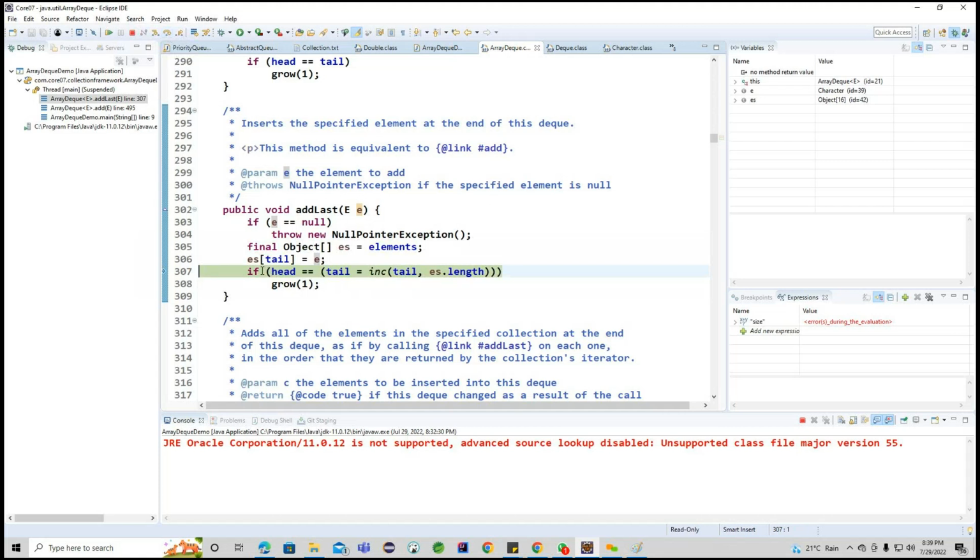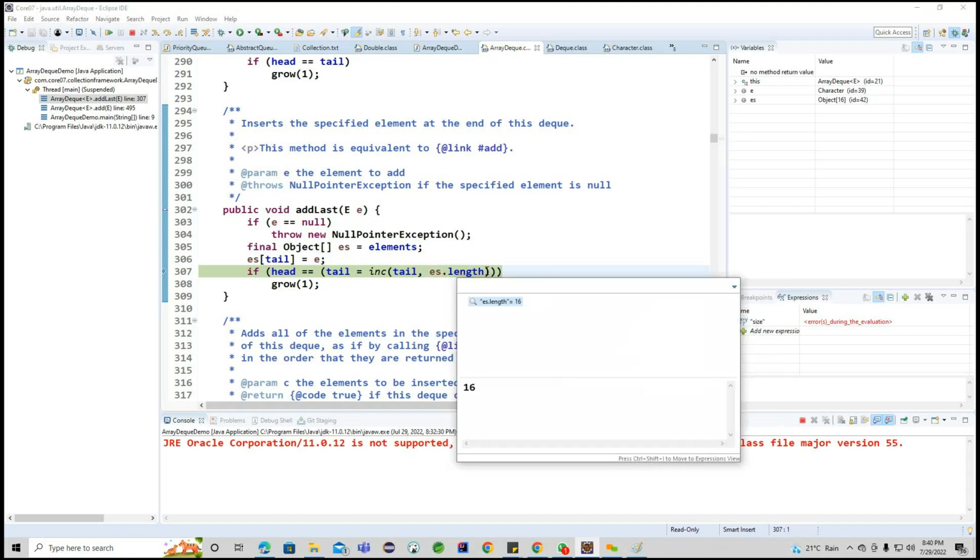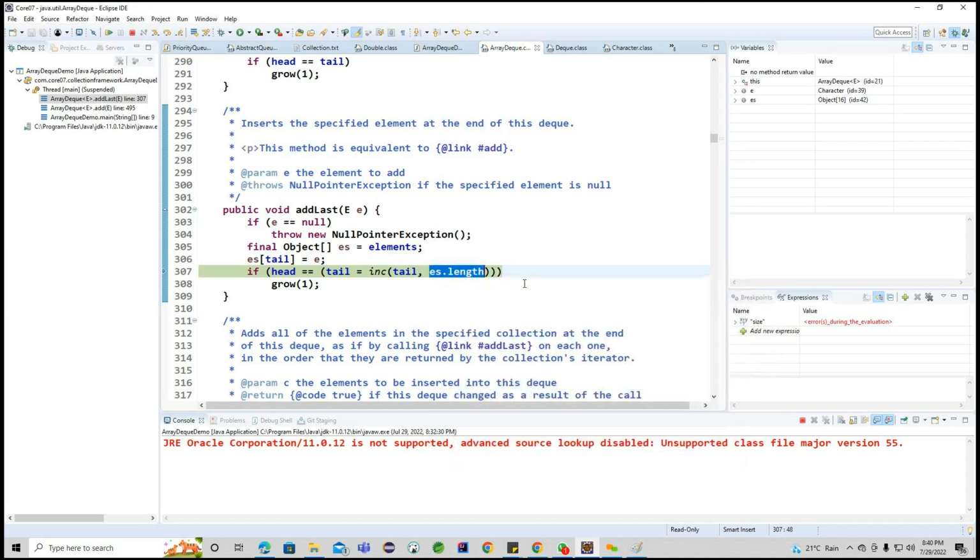After storing, now I'm trying to check this particular condition. So es.length is 16, because it includes all the default capacity. Getting the point? It is returning 16 because it is a variable. So far, how many objects are we having? Because the default values we inserted are all nulls, it is treating it as 16 values.